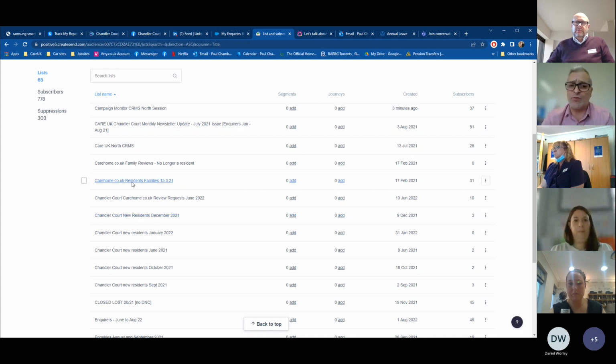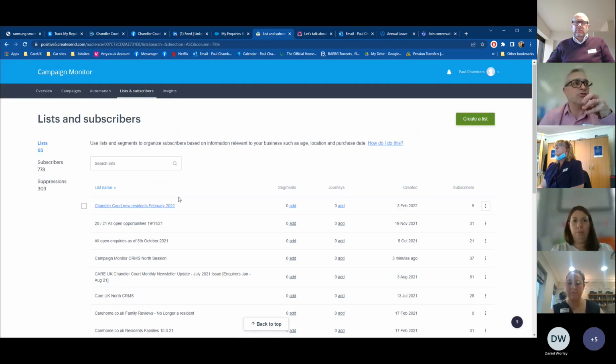Because then you'll just end up with a load of people that just unsubscribe from receiving, and anyone that unsubscribes from receiving them will get suppressed against all lists. So if you've got a contact, for example, in multiple contact lists, it will unsubscribe that person from all the lists that they're included within.